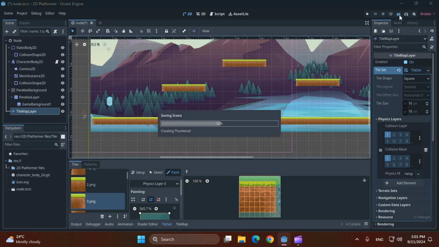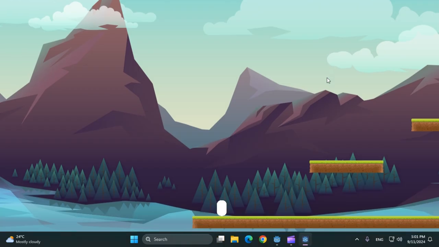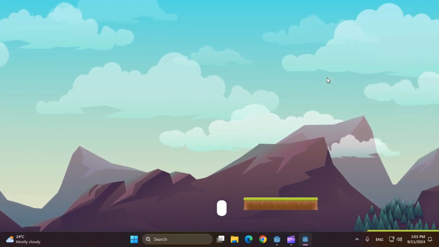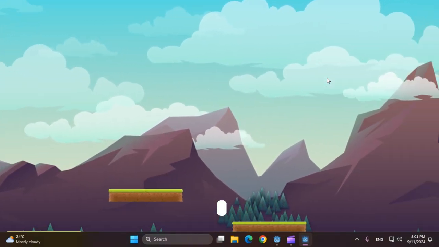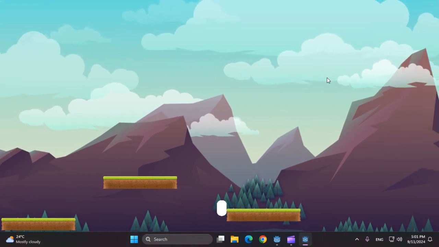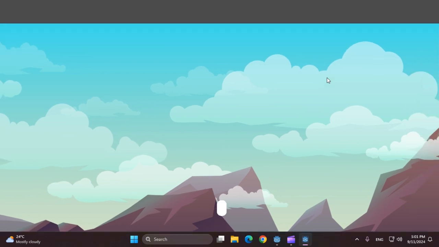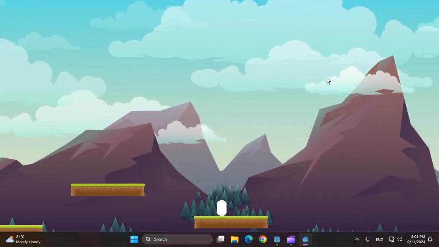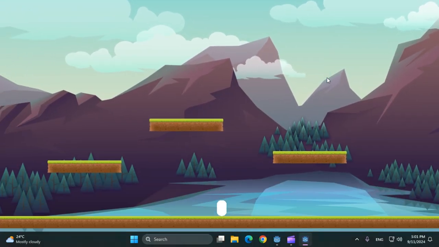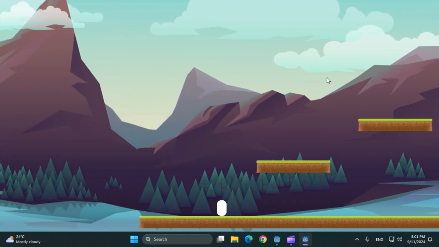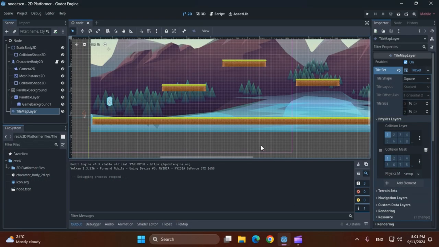Good, let's test this. Now we jump and we have collision shape. We also have collision shape and we have platforms. The important thing here was the platforms. Now we have the most important element for the platforms, which are platform. You can create interesting things with tile map.